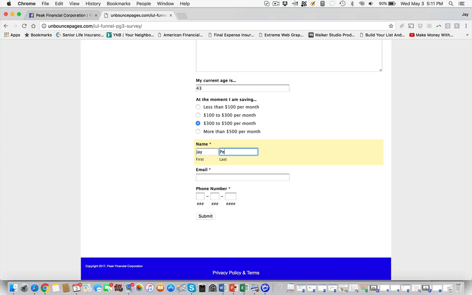And right here, I'm going to type in my name. In fact, I'm going to type in John Smith, so you can see in a second what I'm talking about. And then an email address, and I'm just going to make up a phone number here. There we go, and submit.